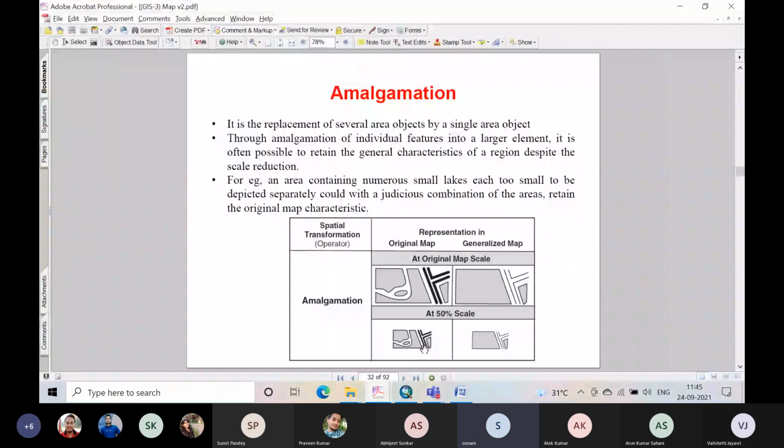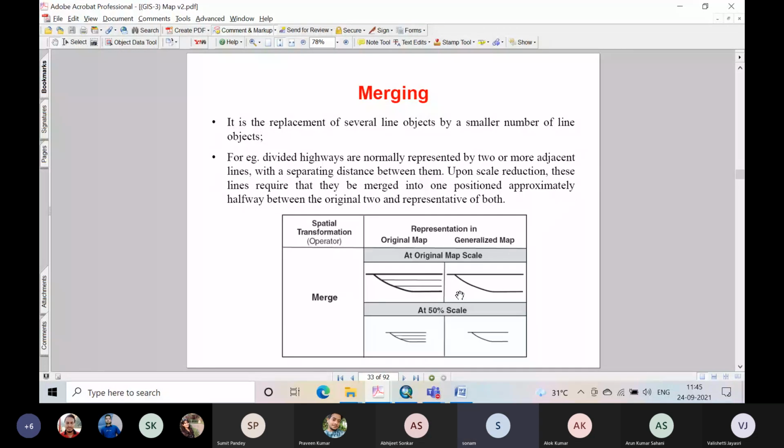Yes. So this was the amalgamation, where a large number of polygons are replaced by a single polygon. Next one is the merging operation. What is merging? First write down the merging and then see the figure.